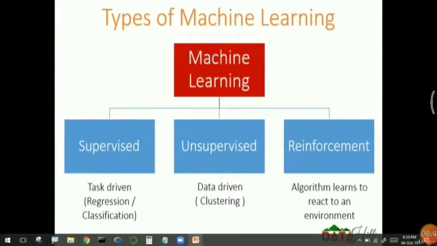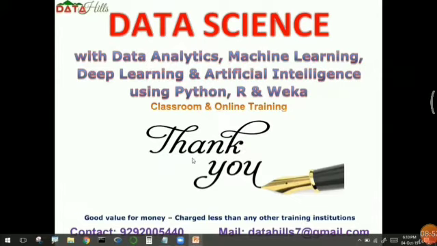Next, coming to the types of machine learning. There are 3 types: supervised, unsupervised, and reinforcement learning. Whenever we take the data, based on the data, we are going to observe what supervised, unsupervised, and reinforcement learning are. So this is what we discussed in the last session.